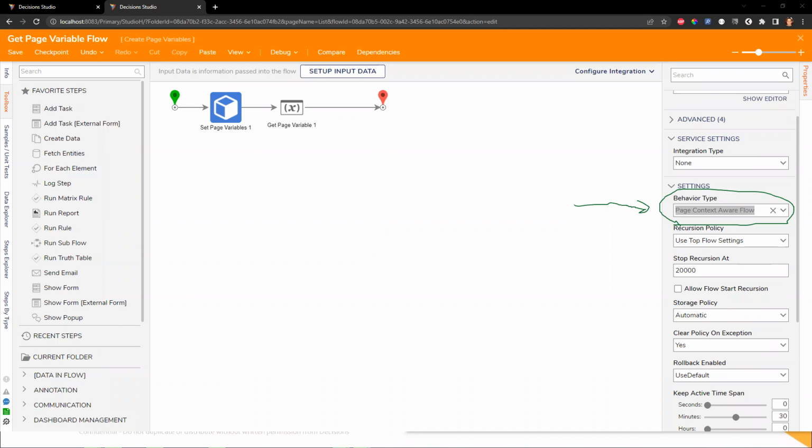Thanks for watching me scrounge around and figure out how to do it, because like I said, it's been a while since I've messed around with page variables. But thanks for giving me the mental exercise.